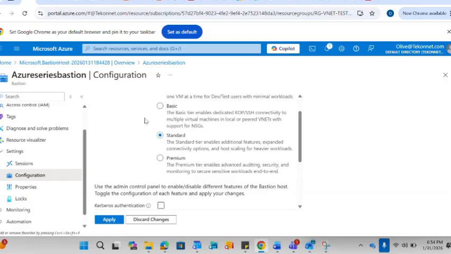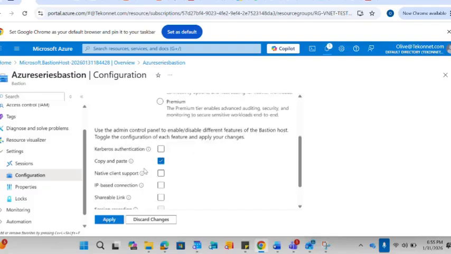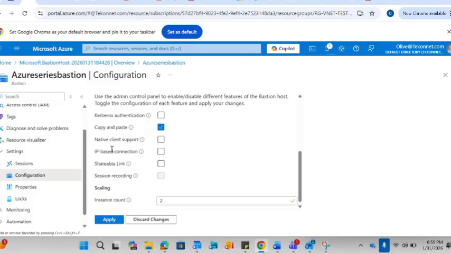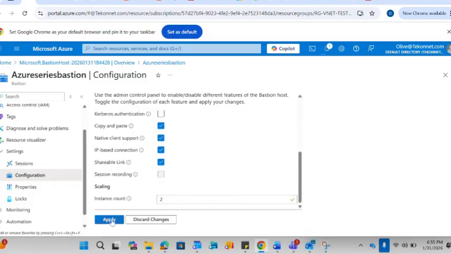So this basic, you can use it maybe for very small organizations where all you want is connectivity to your virtual machines. Now you can see that after clicking on standard, other features are enabled. Before, we only had the copy and paste feature enabled, while others were grayed out. But now after selecting standard, we can select all of these. The session recording, as I mentioned earlier, is only available for the premium tier. So let's select the native client support, the IP-based connection, and shareable link, so that we'll be able to see how the shareable link works. After this, we'll just click on apply.